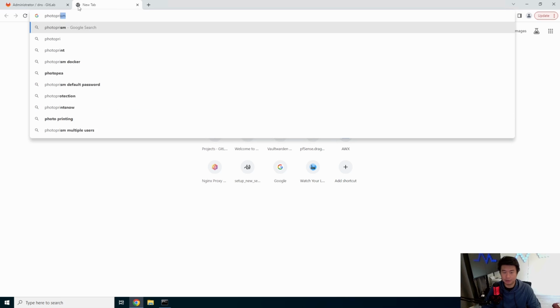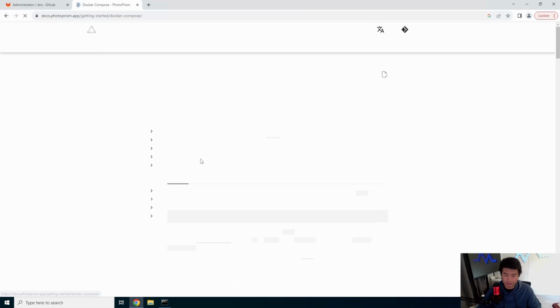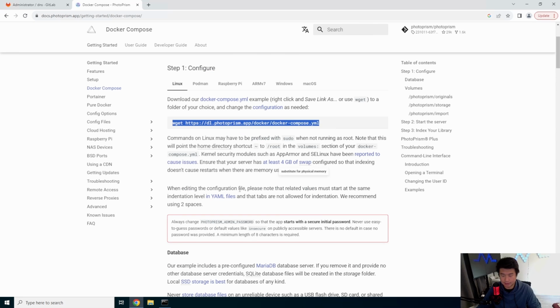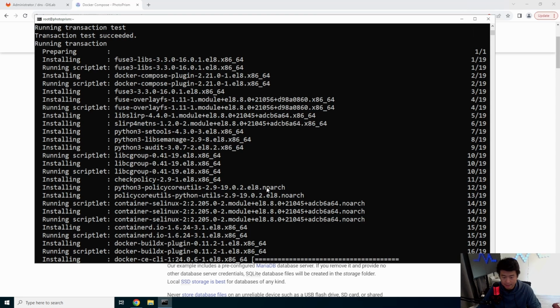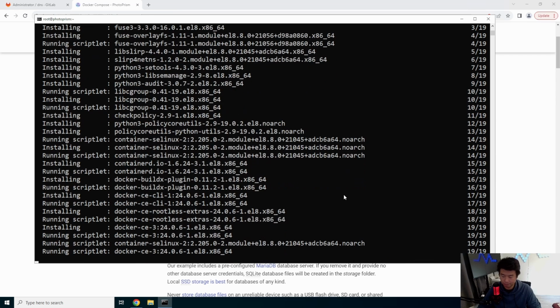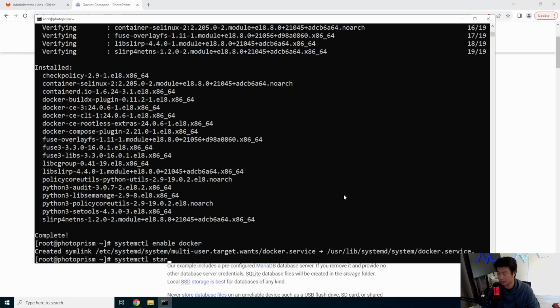So we're going to essentially go with their Docker setup. They have a Docker compose file in here. So we'll wget this Docker compose file and then update a few things in here. And let's see. So that is still installing, almost done. All right, so that's good. So we'll enable Docker and then start Docker.